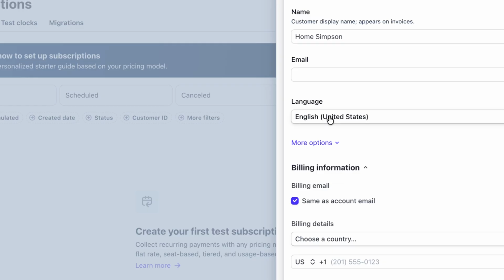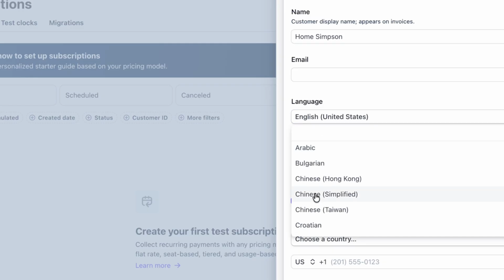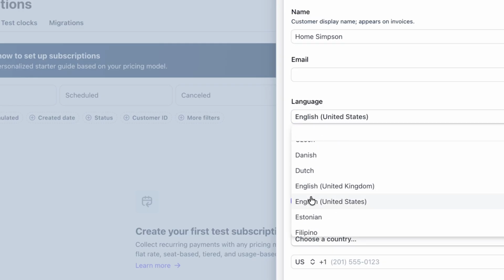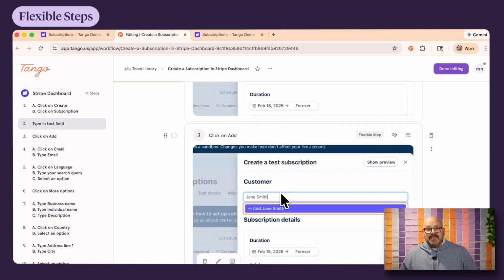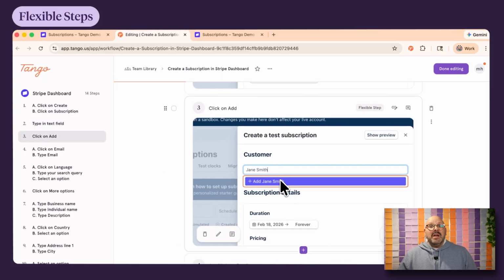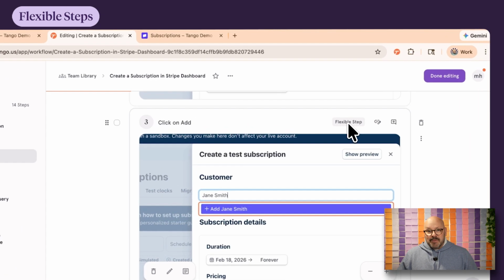When you capture a tango, steps that involve typing or selecting from a drop-down menu or a radio button often capture the exact thing that you enter. But sometimes you want people to enter their own information. This is what we call a flexible step. So if you typed in Jane Smith as somebody's name, the next time somebody goes to use your Tango, it's going to automatically type in Jane Smith, and this might not be what you want. This is where flexible steps come in.